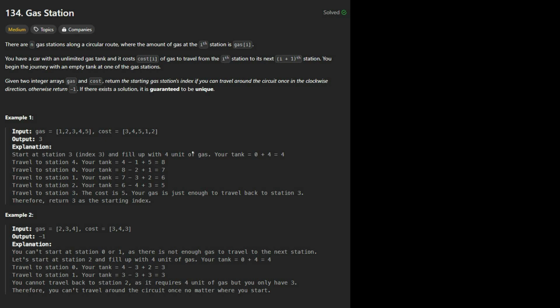In the given problem statement, there are n gas stations along a circular route, where the amount of gas present at the ith station is gas[i]. There is also a cost associated with traveling from the ith station to the i plus 1 station. So the gas values are going to be 1, 2, 3, 4 and 5, and the cost is going to be 3, 4, 5, 1, 2.